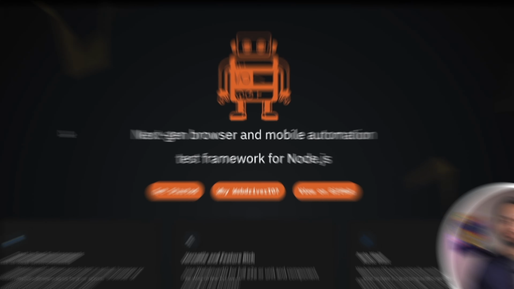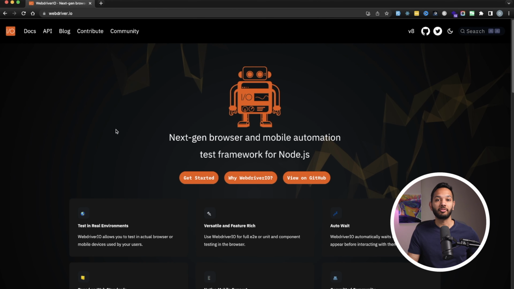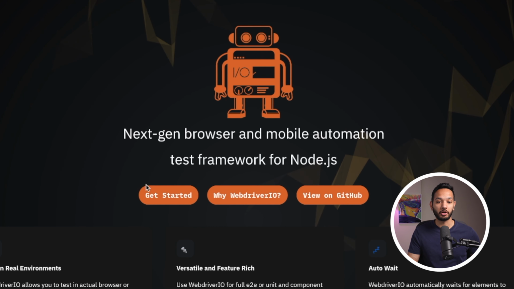Let's dive right in. So I'm over here on the WebdriverIO homepage, and the very first thing I'm going to do is click on the Get Started button.